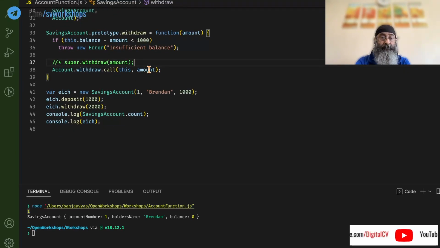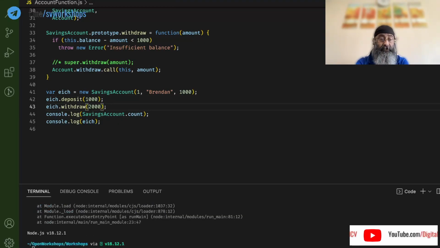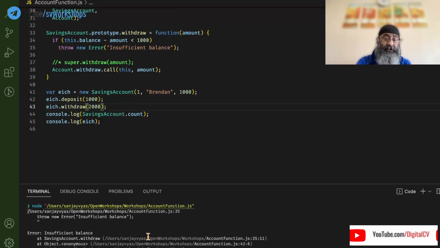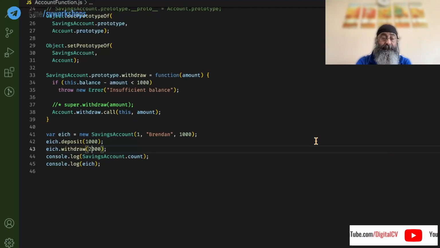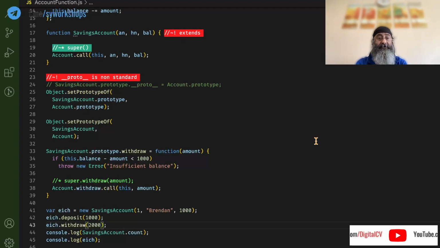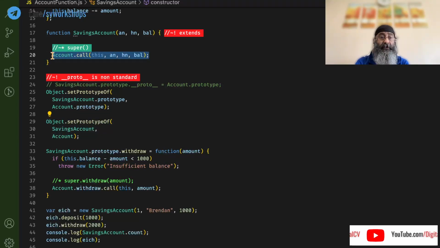Now we have put in 2000 rupees and we are trying to withdraw 2000. This would result in an error which says insufficient balance. So there we have it. Inheritance using functions rather than classes requires three things: connect the prototypes, connect the function objects, and then make calls to the base class.